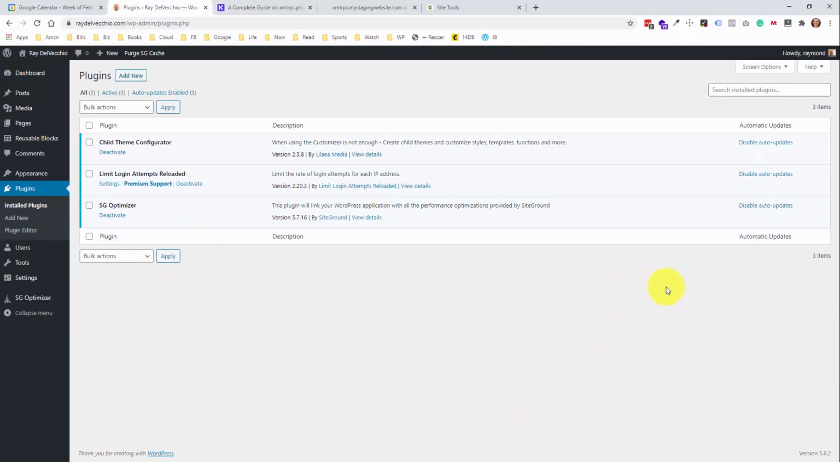I highly recommend that you use the least amount of plugins possible. You don't want to have tons and tons of plugins because the more plugins you have, the more vulnerability you have, and the more complexity there is, the more chance that they're going to not play nice with each other and cause issues.